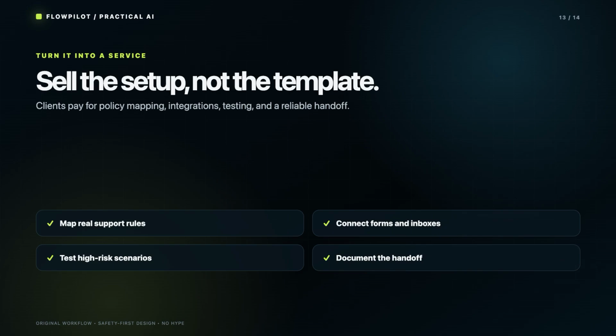If you want to sell this as a service, do not sell a generic JSON file and promise passive income. Sell implementation. A useful fixed scope package includes policy mapping, connection to the client's form and inbox, 10 to 20 test cases, an error path, and a handoff document. Start with a small paid audit, then quote the build after you understand the workflow. Never guarantee revenue or perfect accuracy. The value is removing repetitive triage while keeping risky decisions visible.